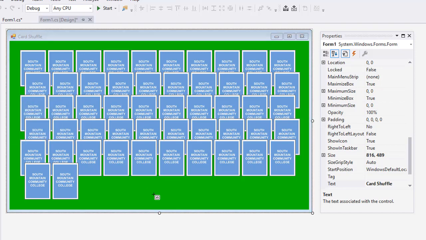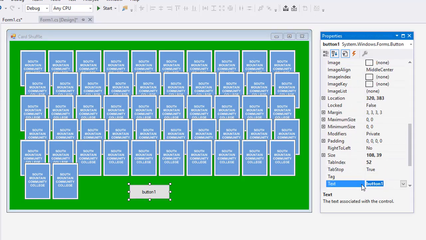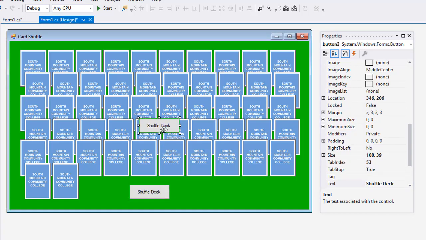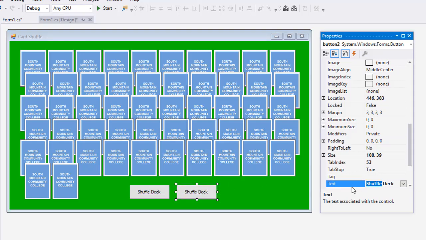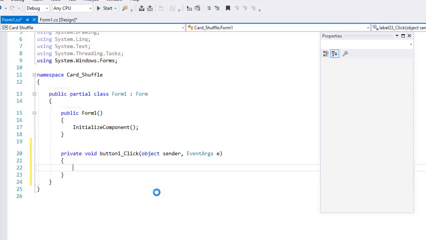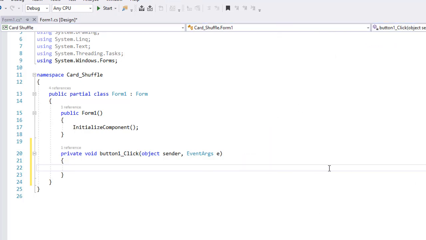What I do want to add is a button, and the text of that button is going to be Shuffle Deck. And I'll copy that button, paste a second one. This one will be Clear Deck. That is my interface. I'm going to code the Shuffle Deck button. Bring my properties back down and dock it.